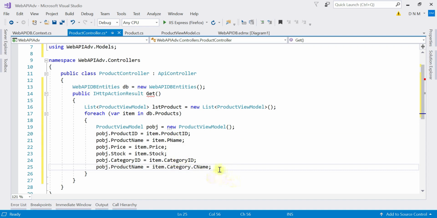So the rest of the properties are assigned. This is the last important statement, how I assign the category name. We have this navigation property in our product object. I just have to specify that navigation property name and then the properties related to our category class. So I am storing it in the product name property of our product view model object.